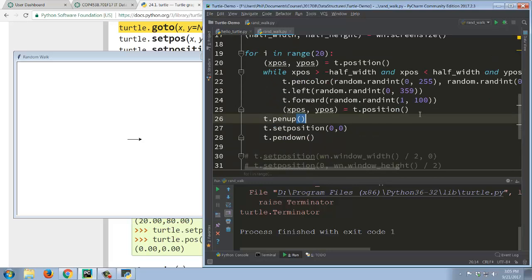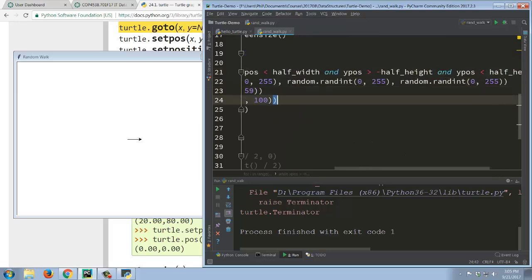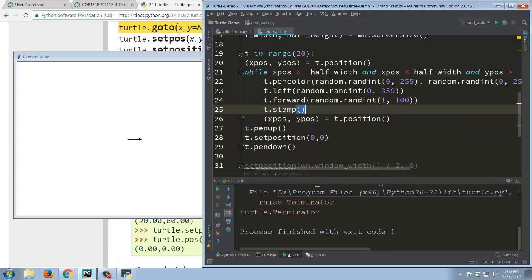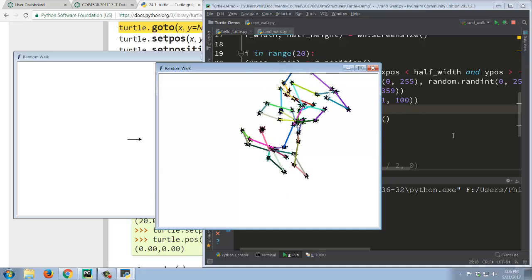We could do things like, just to give you some ideas of different nifty effects that you can get with this, I could do something like the following. I could say t.stamp. What that does is basically stamp down an image of the turtle at that particular location, right? So you notice we get these, looks like so. Okay, all these turtle splats and so forth.